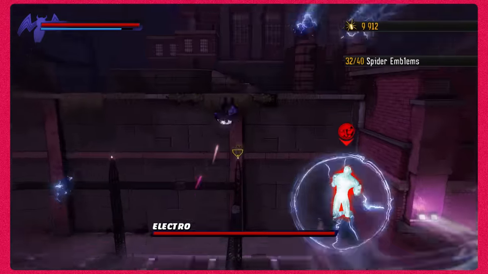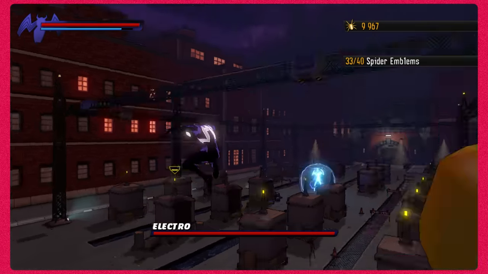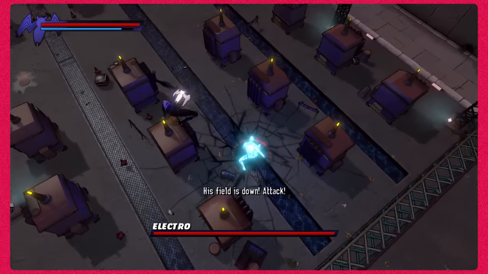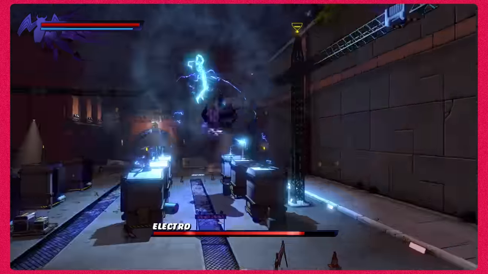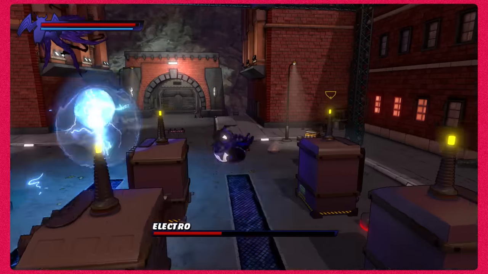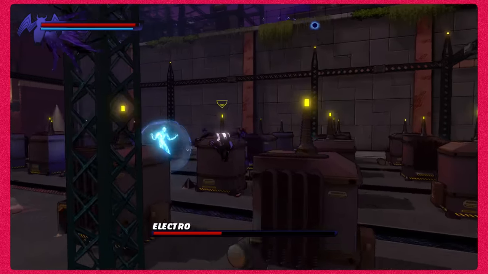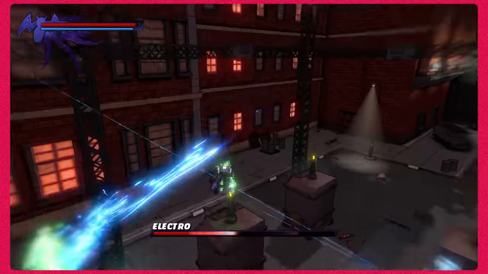Alright, so Electro fight number 2. He's being actively powered and shielded by all the electricity he's absorbed from the generators, so you can't attack him until he overexerts his energy and his electricity field goes down. He can also regenerate his health by absorbing energy from the generators. You have to attack him to stop him from doing that. It's a very passive boss fight because you have to just kind of wait for Electro to let himself become vulnerable, but it doesn't really take too long.